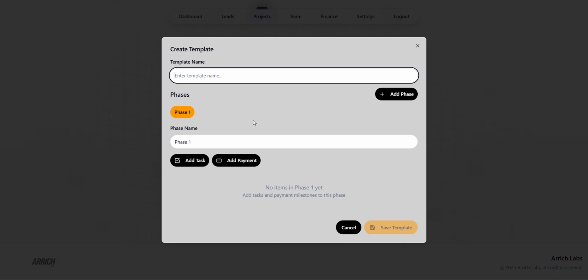Here, your project is divided into phases. Each phase can represent a stage of work, for example, concept design or GFC drawings. By default, we start in phase 1. You can rename it and add more phases as needed.